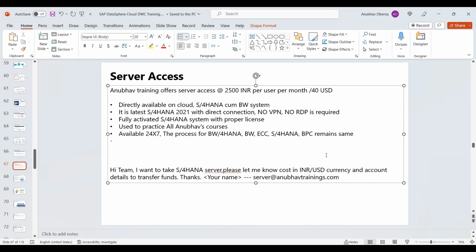Now, we have an SLA of 2 hours. Our working timing is 9:30 a.m. to 6:30 p.m. India Standard Time, and it is all 7 days. We don't take holidays on Sundays or anything. All 7 days you can send an email. Service level agreement SLA is 2 hours, which means if your user gets locked or you have some other problem with the server, permission problem or any issues, we will resolve it within 2 hours, within the working time. So that is our SLA.